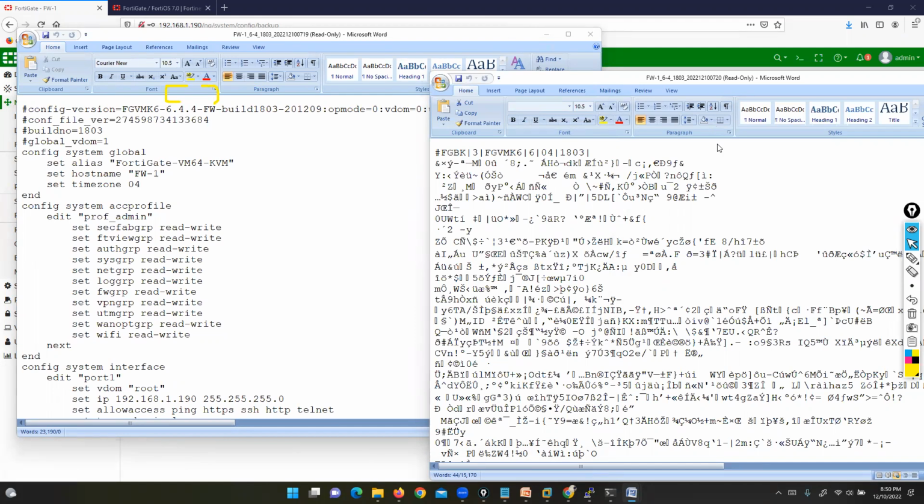See, if you verify, guys, this first line is not encrypted. In our encrypted backup file, only this first line is not encrypted, and in our clear text backup, this is our first line. So why is the first line not encrypted? Because the first line will give you the idea about the FortiOS version and build version, because you can restore this backup file only on the same FortiOS version and the same build version.